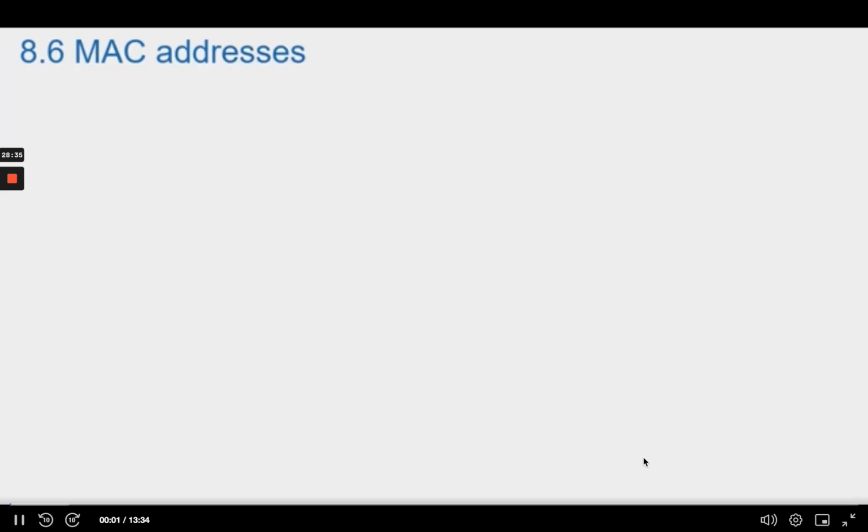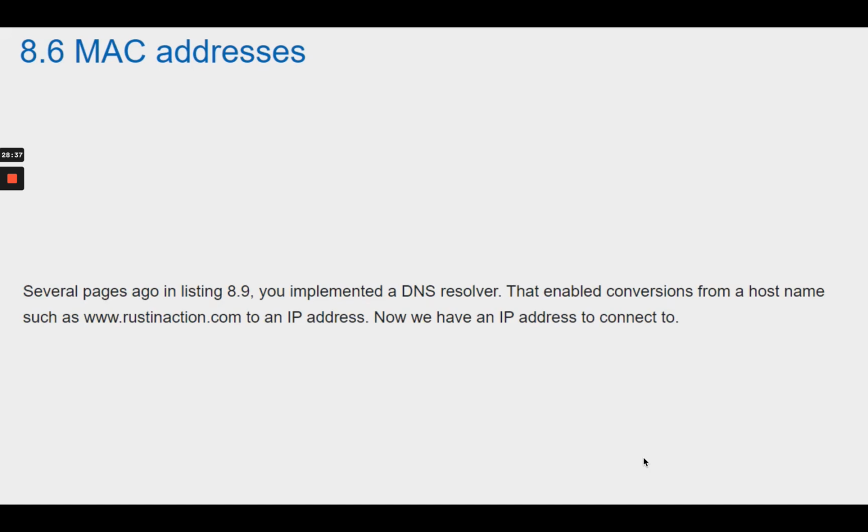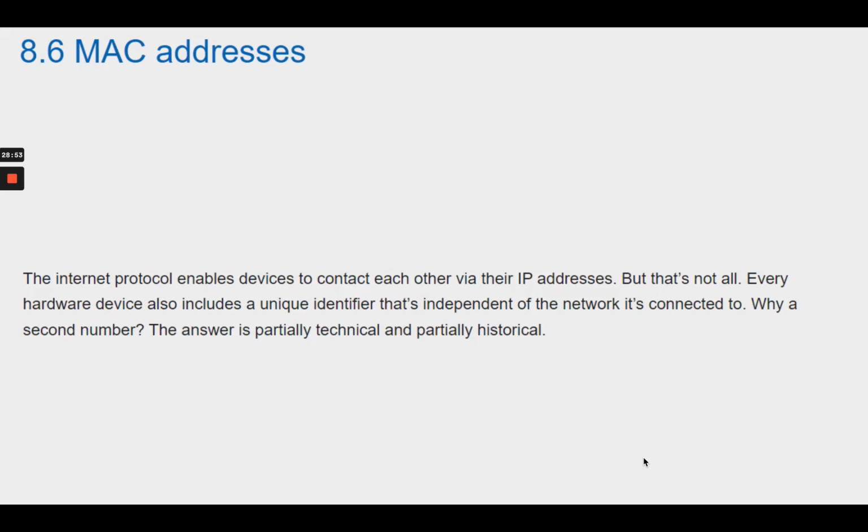Section 8.6. MAC addresses. Several pages ago, in listing 8.9, you implemented a DNS resolver. That enabled conversions from a hostname such as rustinaction.com to an IP address. Now, we have an IP address to connect to. The Internet Protocol enables devices to contact each other via their IP addresses. But that's not all. Every hardware device also includes a unique identifier that's independent of the network it's connected to.